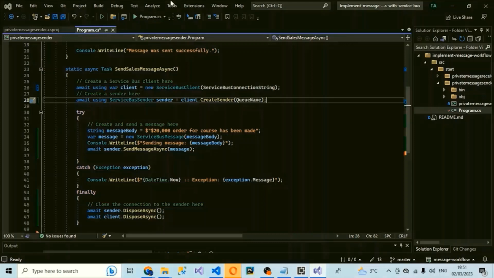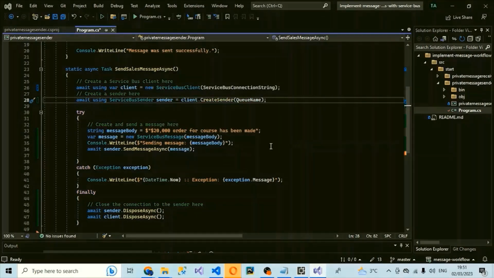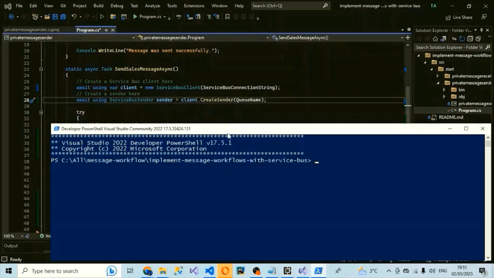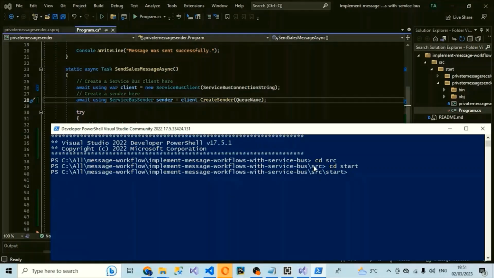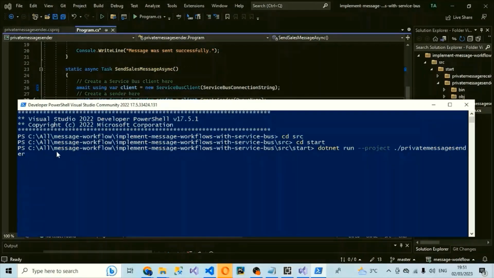And the next thing I will just do one more time is go to tools, and I'm going to select my command line. So let's use this developer PowerShell. If you're on Visual Studio Code, you can do that from the terminal, which is also fine. But right here, I will just go back to the SRC, and we need to get into the stats. And from here, all we want to do is to make sure that we have this .NET run projects and private message sender. So that's the one we are calling at the moment.